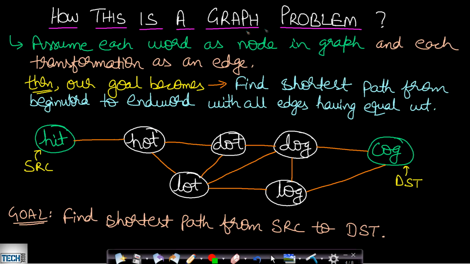So how is this a graph problem? Many of you might think that. Now assume each word as a node in a graph and each transformation as an edge. Then our goal becomes to find the shortest path from the begin word to end word with all the edges having equal weight. So here edge weight is not given, so each of the edges will be assumed to have the same weight. Let's assume it to be 1. Now in this case you are given a source node which is hit and the destination node which is cog.